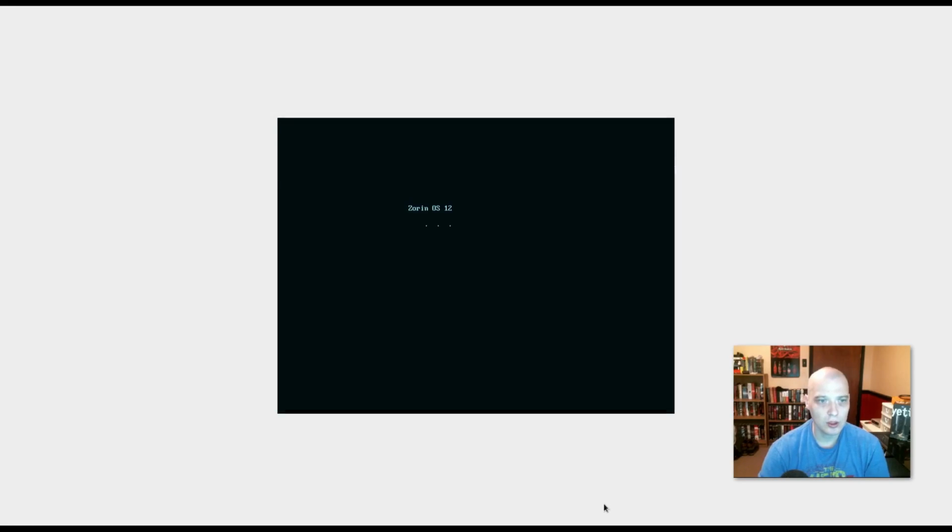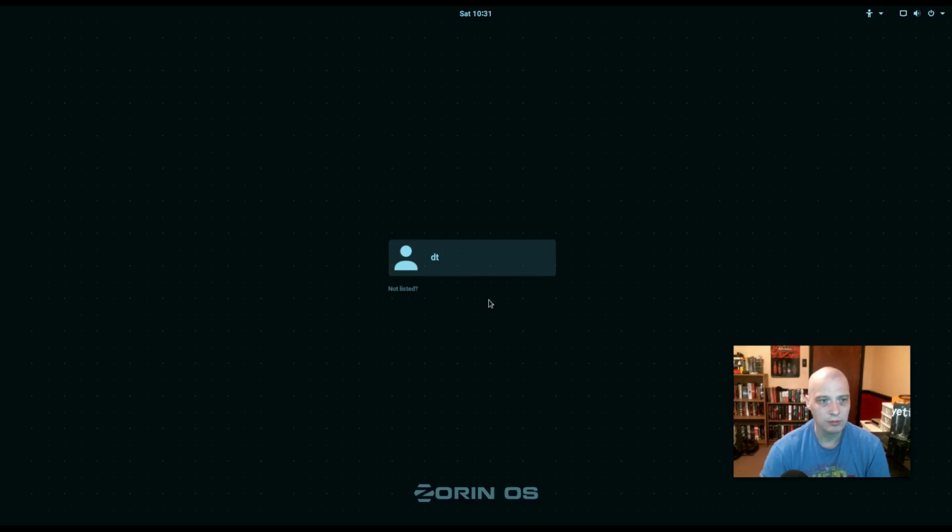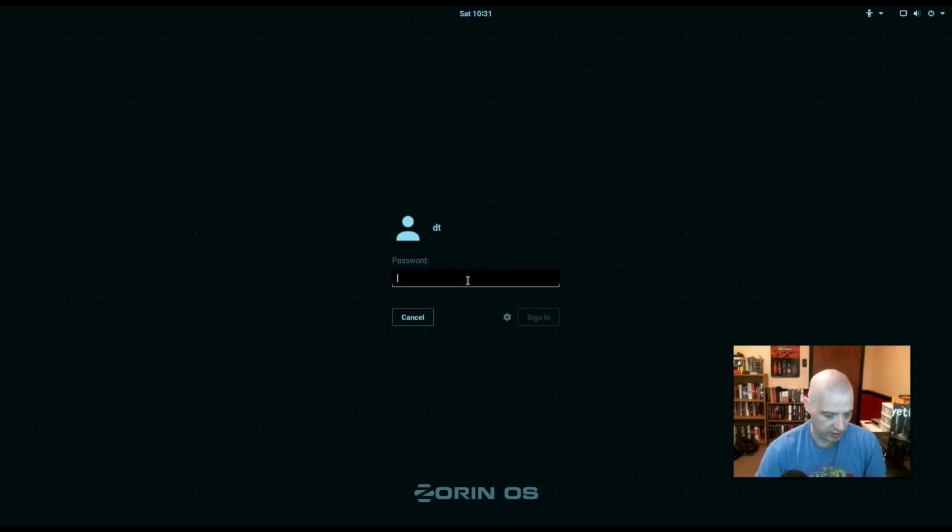Okay, I've rebooted the machine, and we wait for Zorin OS 12.2 Ultimate to load. Let's see how long boot up time takes. It looks like we're going to get to our login manager pretty fast. Okay, yep. And let me type in my password.